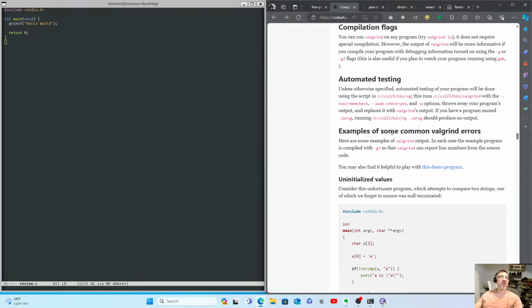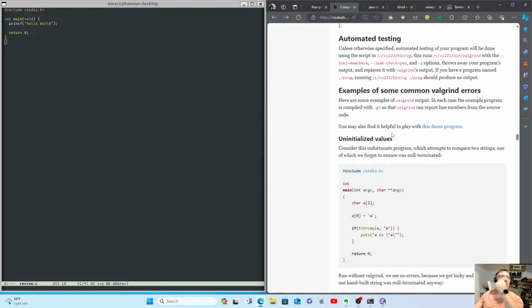Automated testing. Unless otherwise specified, automated testing of your program will be done using the script in /c/cs223/bin/vg. This runs /c/cs223/bin/valgrind with the tool memcheck, leak-check yes, and -q options. It throws away your program's output and replaces it with Valgrind's. If you have a program named prog, running it should produce no output.